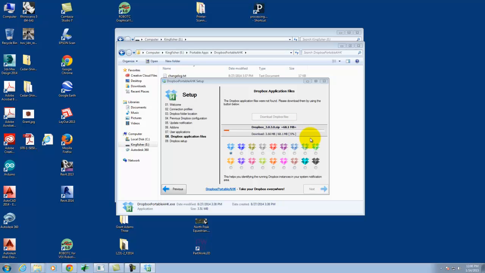Good news is internet is fairly fast here at DVC, but it's a 68 megabyte download, so I have to be a little bit patient while it goes and gets that information. Below that, I have the ability to pick a color for my Dropbox portable application. Now, personally, I like to pick a different color from the standard color so that I know that this is, in fact, the portable application, not the regular Dropbox.